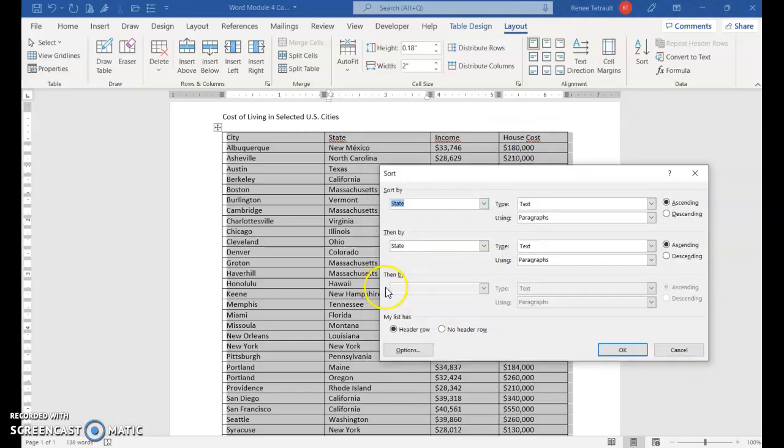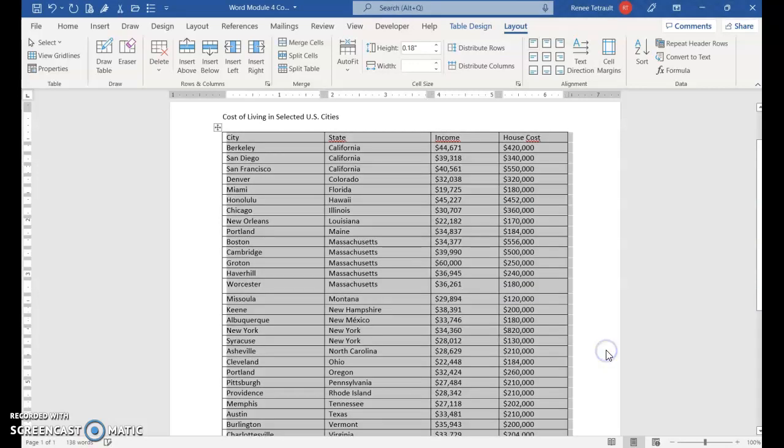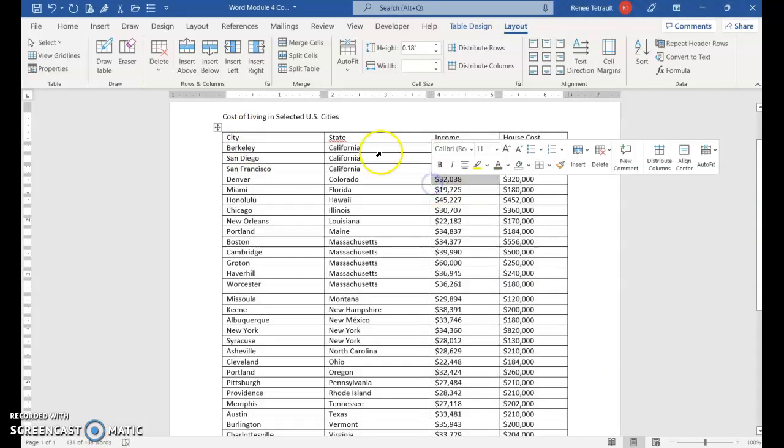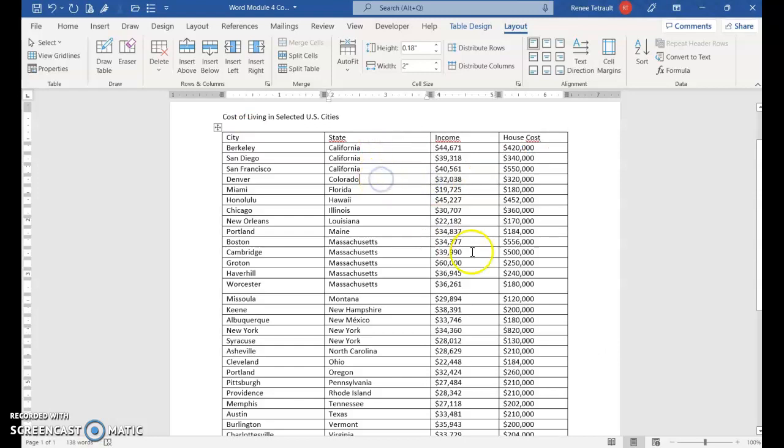If we have 2 states that are the same, then we'll alphabetize by city, just in case because we have a couple of repeat states and then we want them in alphabetical order. So it looks like sort by state, and then if 2 match, then by city. And then okay. And it left the heading row there. So you can see all the states are in order.